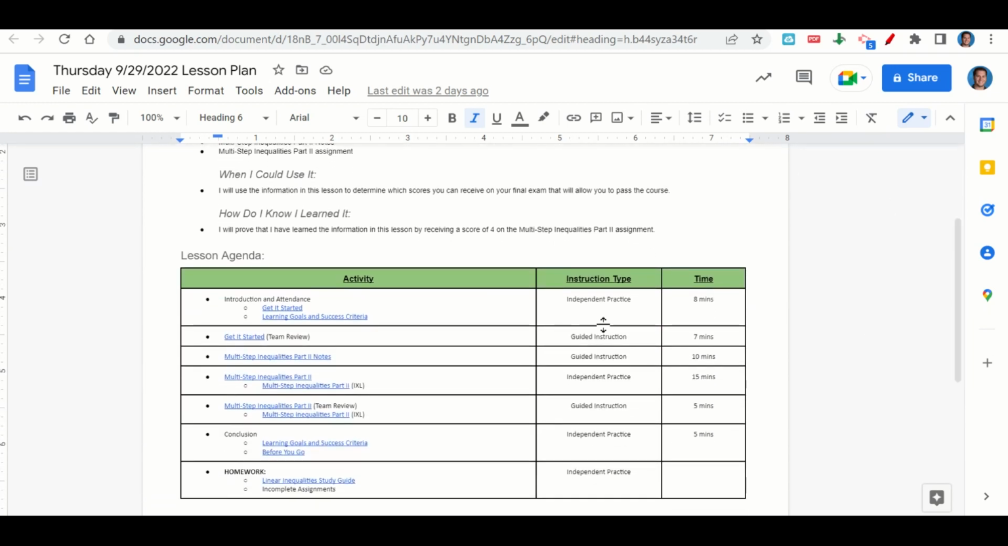Now let's take a look at our agenda for today. We will begin by going over our learning goals and success criteria. While we do that, you'll fill out your Get It Started. Once you've completed your Get It Started, we'll go over it together and answer any questions that you may have. After that, we'll go over the Multi-Step Inequalities Part II notes, and then I'll give you time to complete the Multi-Step Inequalities Part II assignment on IXL.